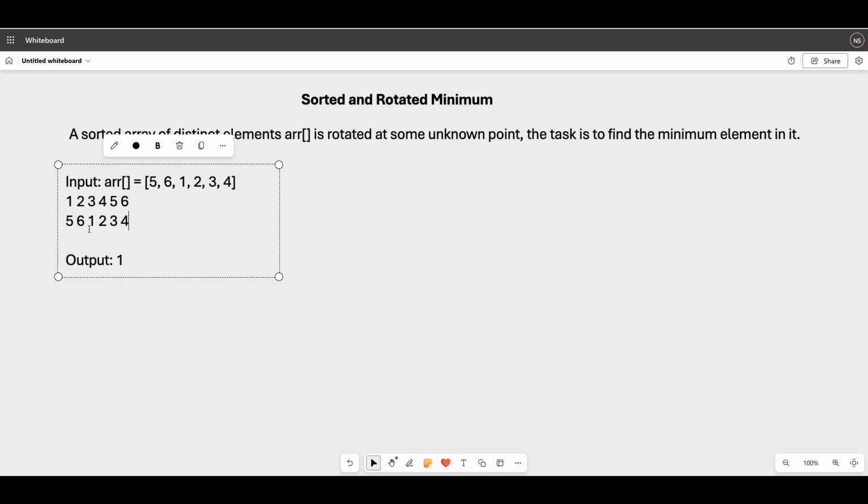What I can do is apply binary search to achieve that. I can keep dividing this original input array into two halves, and I can always keep moving towards the array which is not sorted. When I divide this input array initially, this will be my mid. If you see, all the elements from mid till the last of this array are sorted, but from the first element till the mid are not sorted. So then I will move my binary search to the left half.